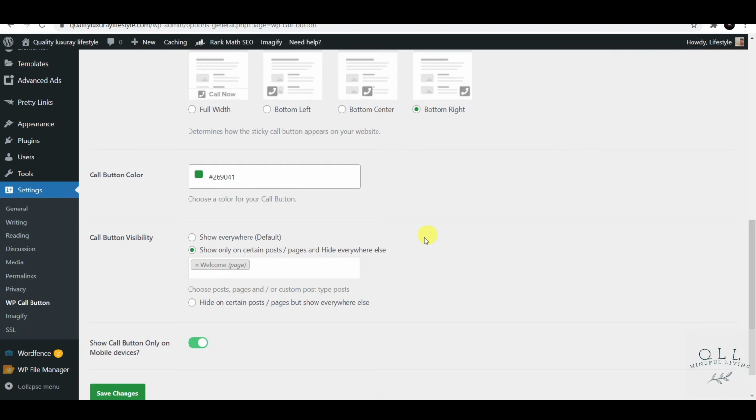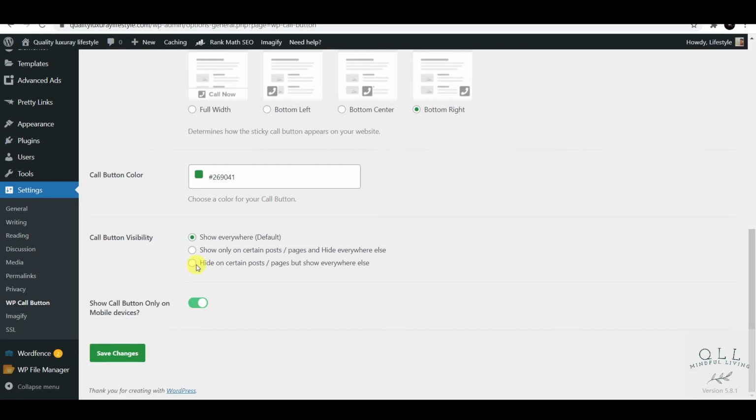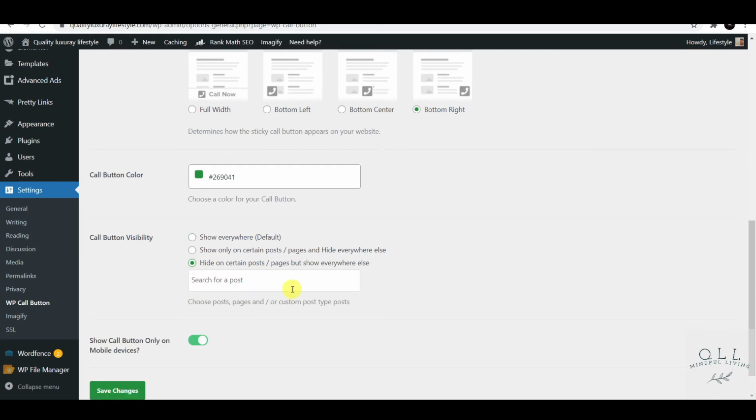As you can see over here, you can also hide. If you show on everywhere, you can hide on certain posts, if you want to. You can do it that way. So you can put on all site, and then just choose which pages you don't want it to be on. I hope that makes sense.